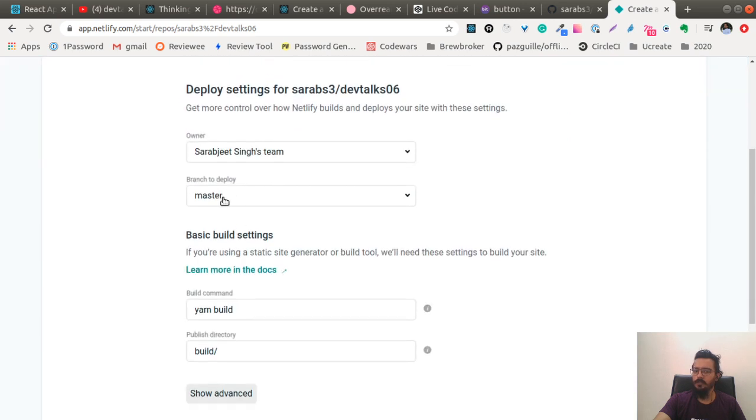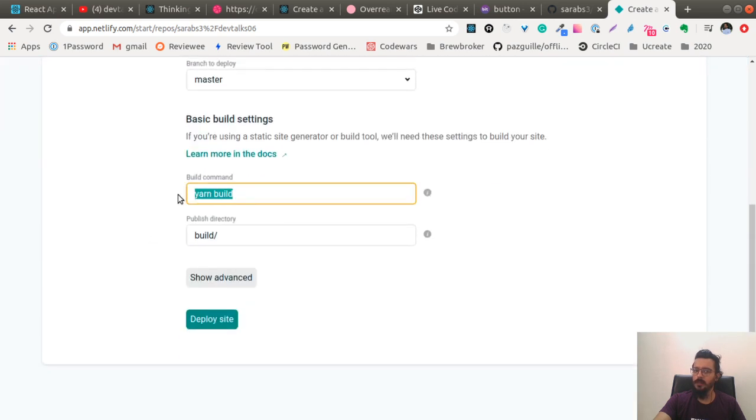Next, the branch is the master. What command? Yarn build. Yes. And the publish directory is build. Yeah, whenever we run this command yarn build, it will create a new folder build. You can try that on your local as well. And deploy site. That's it.